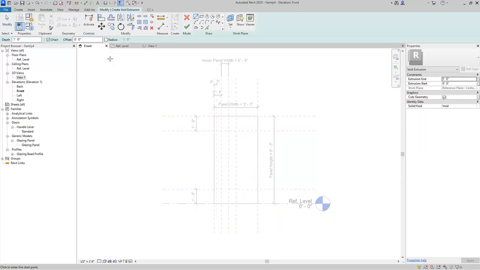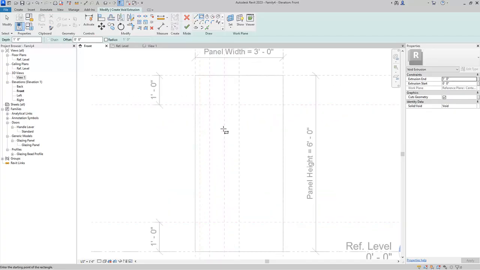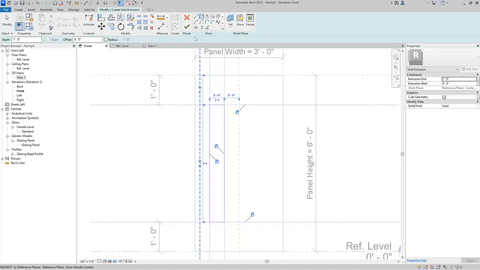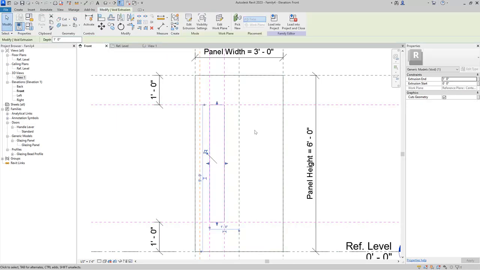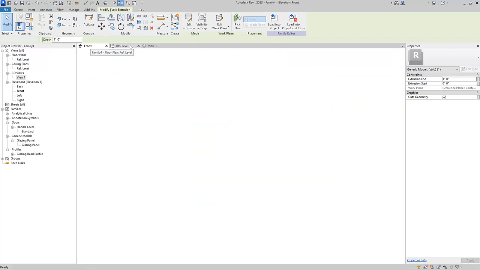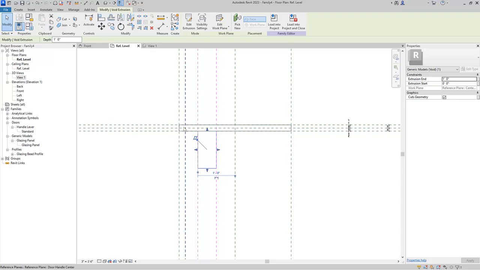Again on the Context ribbon, in the Draw panel, we'll select Rectangle. We'll then create our rectangle over these magenta reference planes. Once again, we'll ensure that each of the lines are constrained to the relevant reference plane. And then on the Context ribbon, we'll select Finish Edit Mode. Again, to constrain the void extrusion in plan, we'll switch to the reference level plane. And here we can see our void extrusion. Once again, we'll utilize the shape handles to align and constrain these to the relevant reference planes.